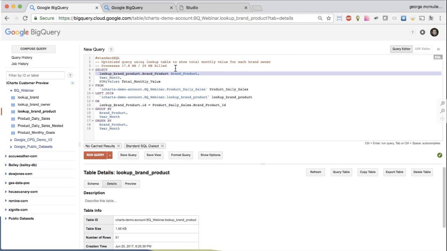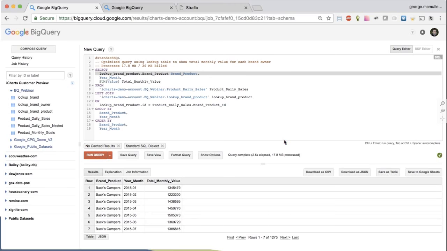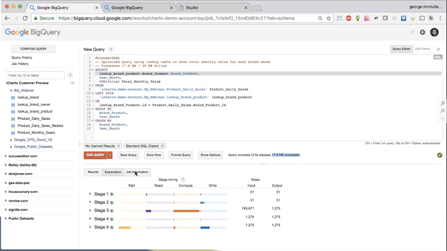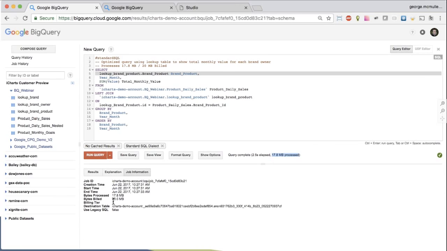Fairly simple stuff, but the biggest change that I've made is I'm referencing the lookup table using a left join. And after I've done that, I'm referencing not the core table's brand product field, but the lookup table's product field. And then I'm able to group by, order by, all that wonderful stuff. Hit run. And I get pretty much the same exact values. Should be exactly the same.